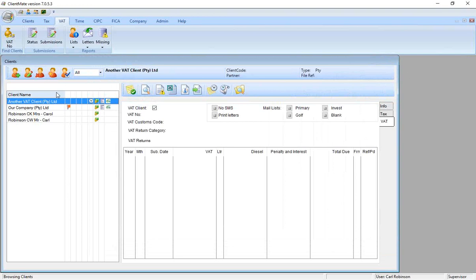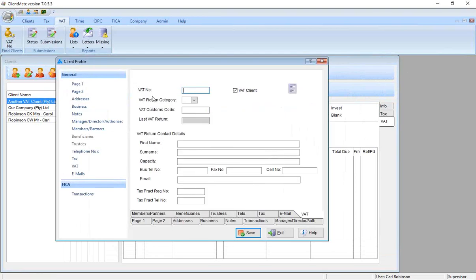Okay, let's go to this client. Let's go and fix their data. Let's put in their number, and let's give them a return category of the odd months.